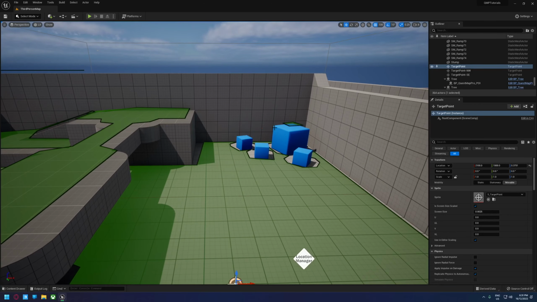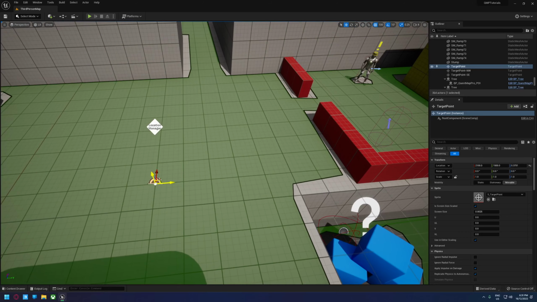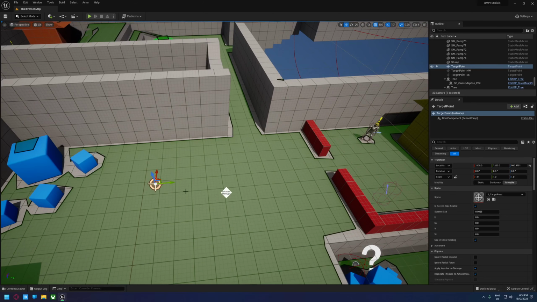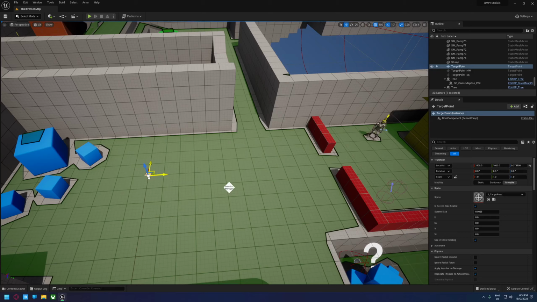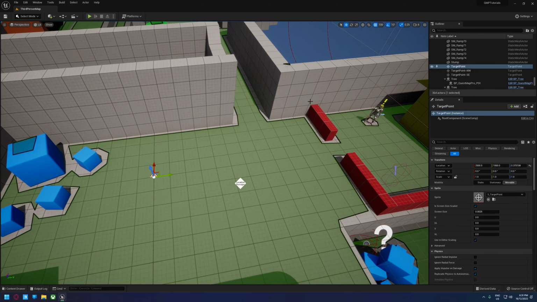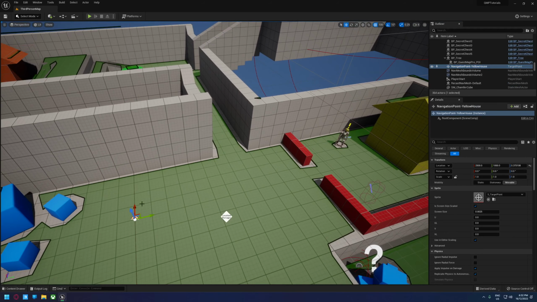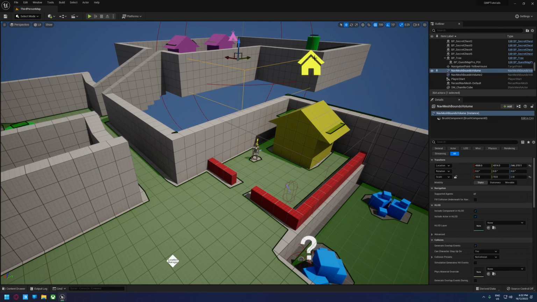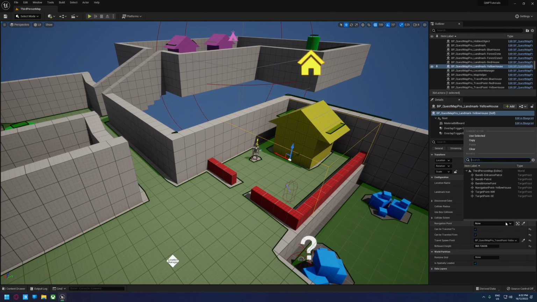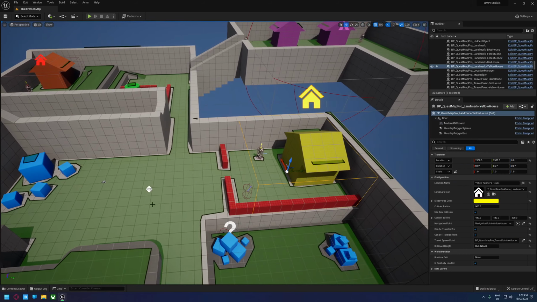So if we just drag that over here, and we place that one there. And we call this something like navigation point yellow house. Misspelt that. So that's just a normal target point. We can put that wherever we like. And if we just click on the landmark we want to use, we can tell that to point to a specific target point. So we'll tell it to point to that one.